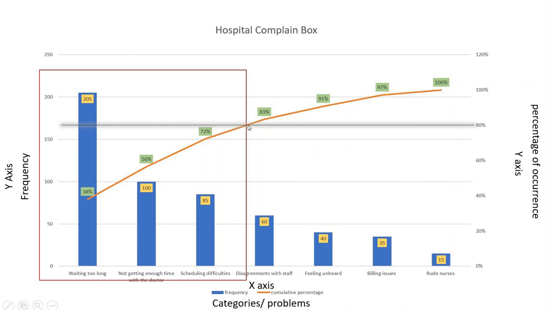Now the hospital has to take action on these vital factors. To improve quality, the hospital has to take care of these problems.